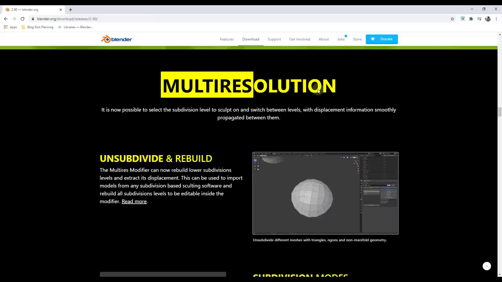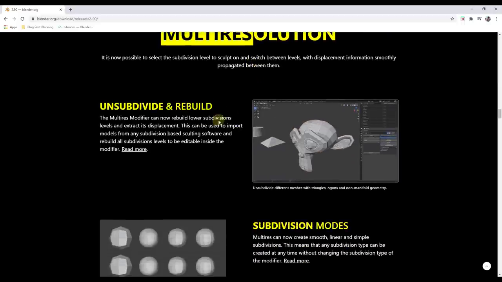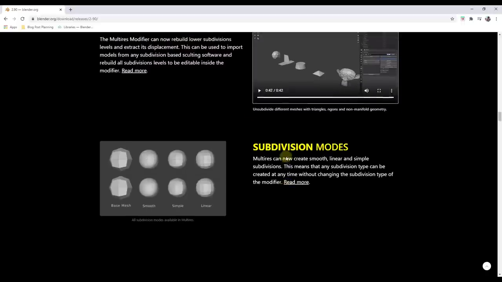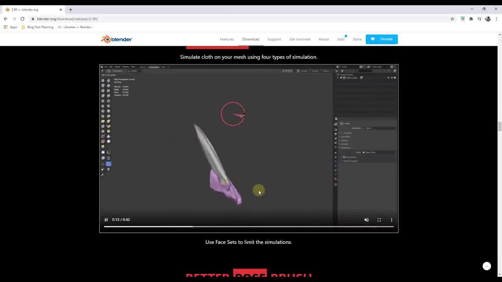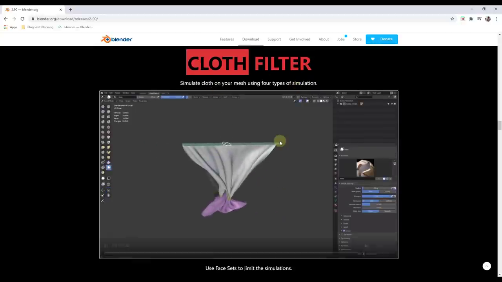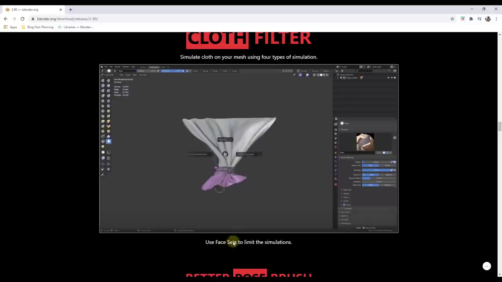So they've made several changes to the multi-resolution subdivision inside of the sculpting functions. So you can use this in order to rebuild lower subdivisions, which is great for importing models from other sculpting software, other things like that. So if you're into the sculpting functions, make sure you check this one out. So they've made multiple different changes to the cloth filter as well, allowing you to use different kinds of simulations as well as face sets.